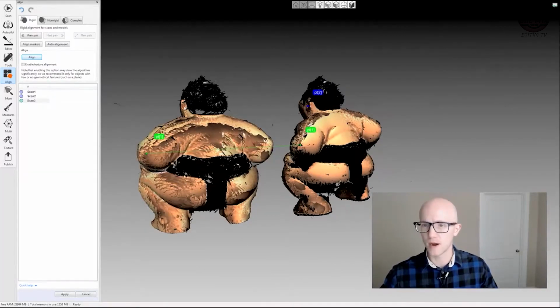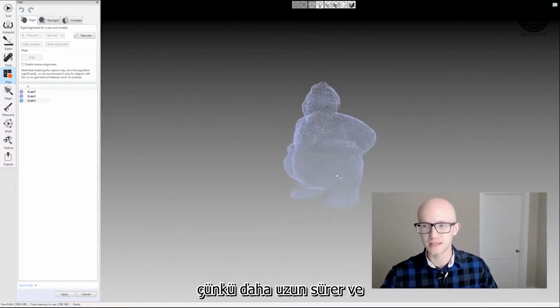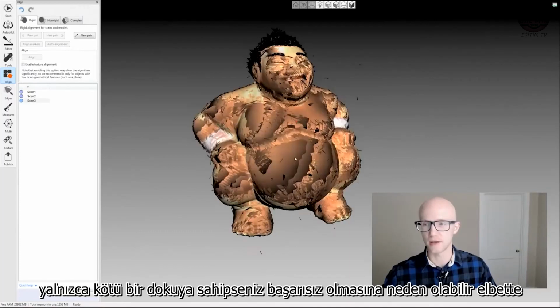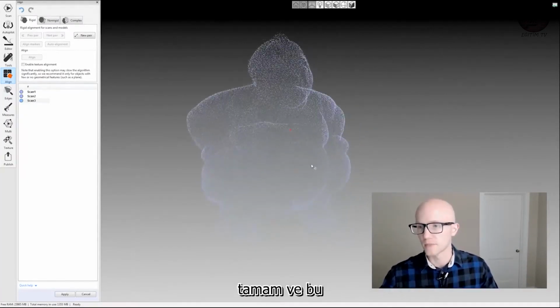Most of the time, you probably want to keep that off unless you have trouble with regular alignment, because it does take longer and it can cause it to fail. Only if you have bad texture, of course.